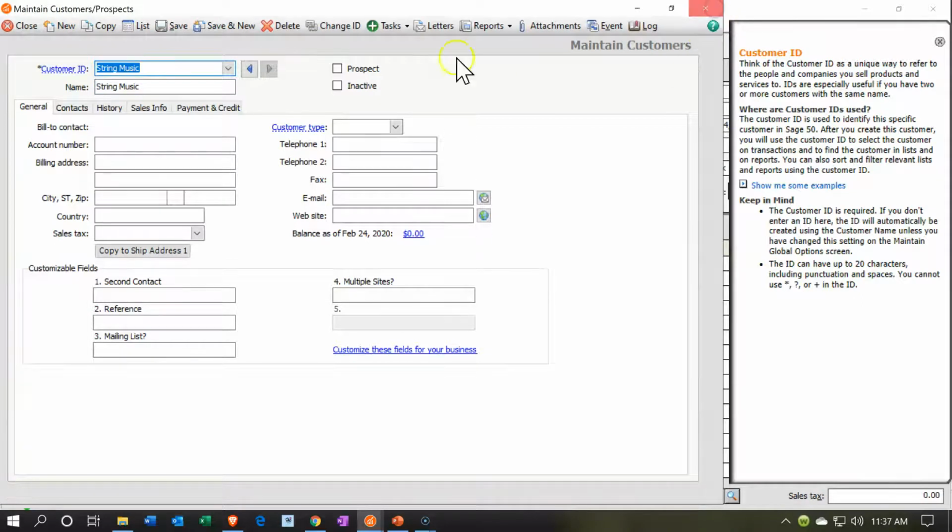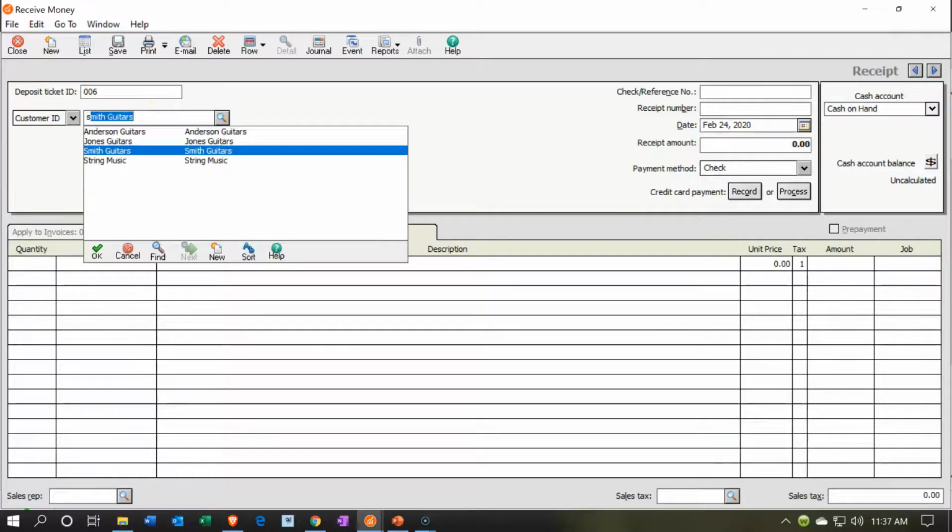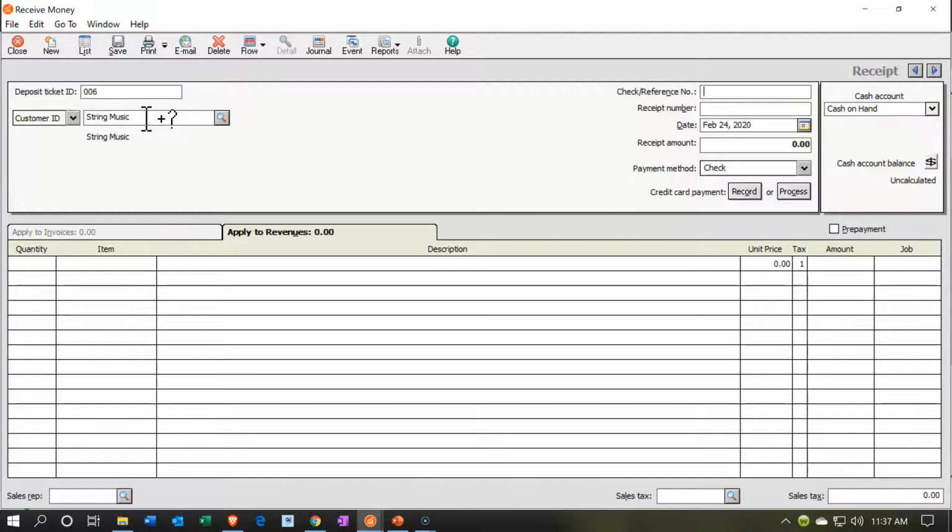Close this back out. Then I'm going to put in here String Music. So there's our new customer. I'm just going to put a reference number here, receipt number. And then I'm going to say the date is going to be 011420. And then the amount will be populated as we enter the data down below.